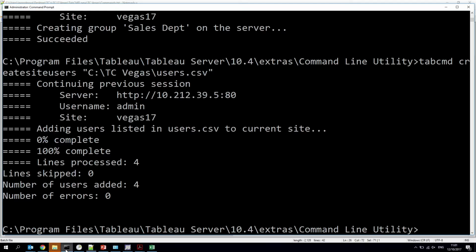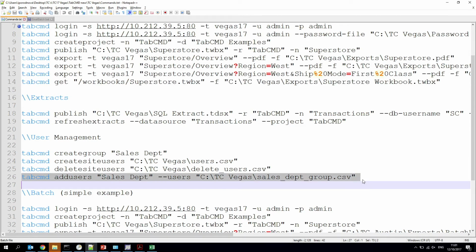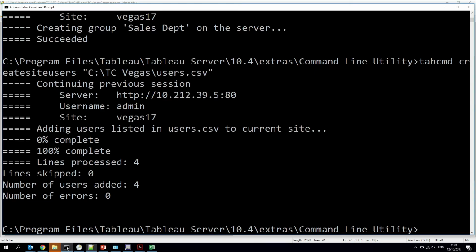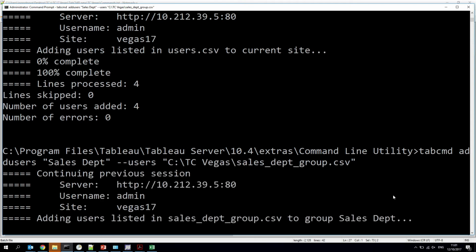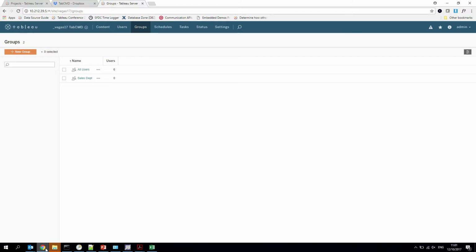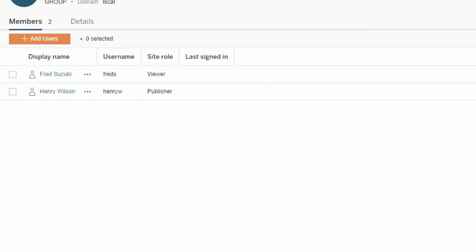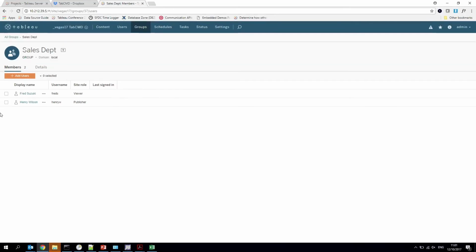While Irina's doing that, any users that exist in files that I try to upload again to Tableau Server won't be replaced, but their site role can be changed and redefined in that updated file. Is that working now? Yeah? Mm-hmm. Yeah, cool. So we have 2 users now added to the sales department group. If I open it up, you can see that we have Fred and Henry in sales.